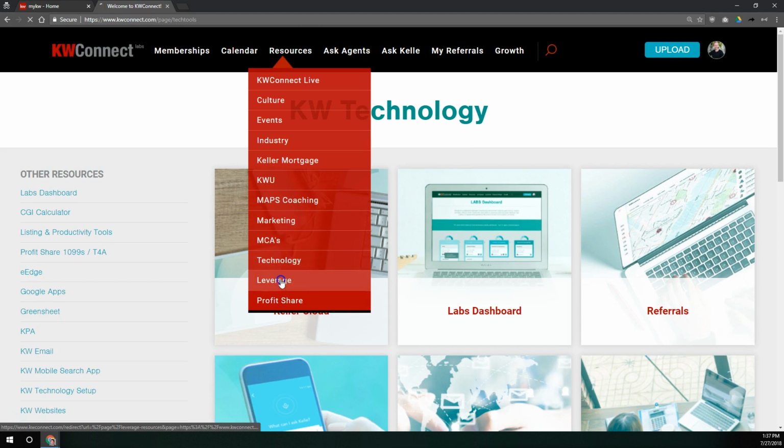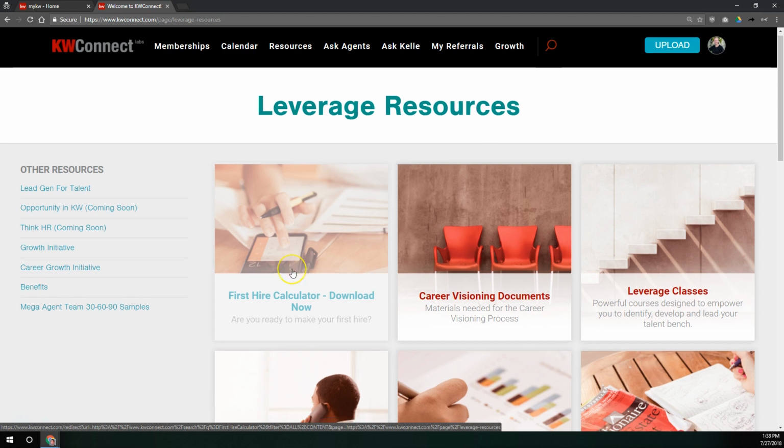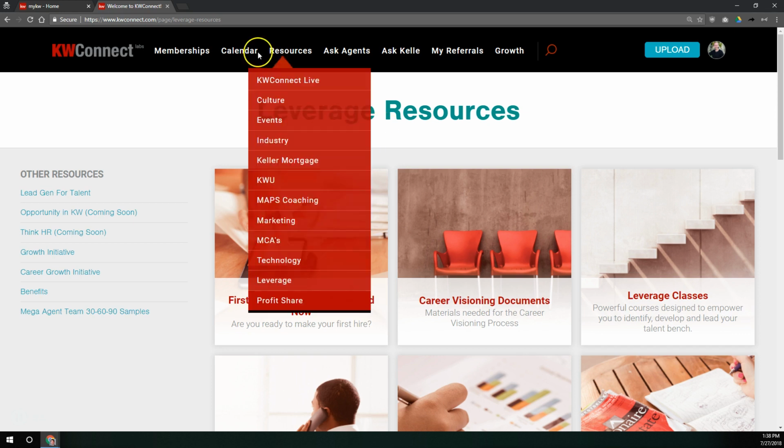Leverage basically means hiring at KW. Leverage means offloading some of your tasks to someone else so that you have more time to focus on what only you can do in your business. So it's basically hiring your first admin assistant or hiring your first buyer's agent or things like that. That's what these kinds of classes and resources are for. So if you want to learn more about leverage and increasing your time that's available to do what's central to your business versus not so much paperwork and tracking things down, definitely look in this section.